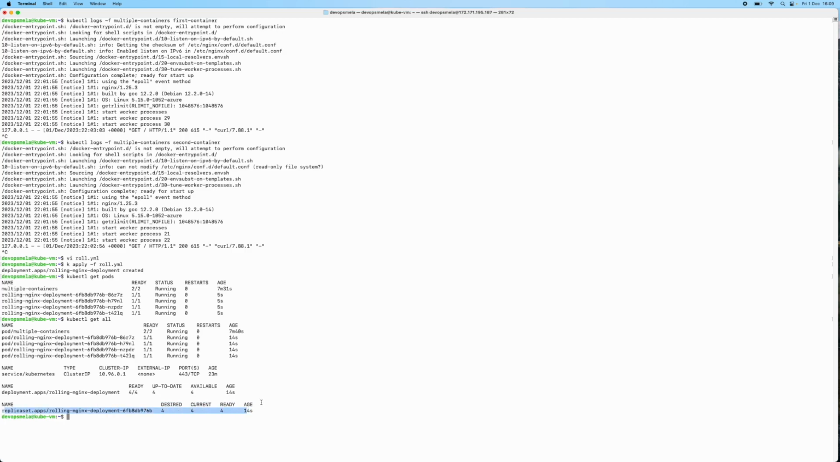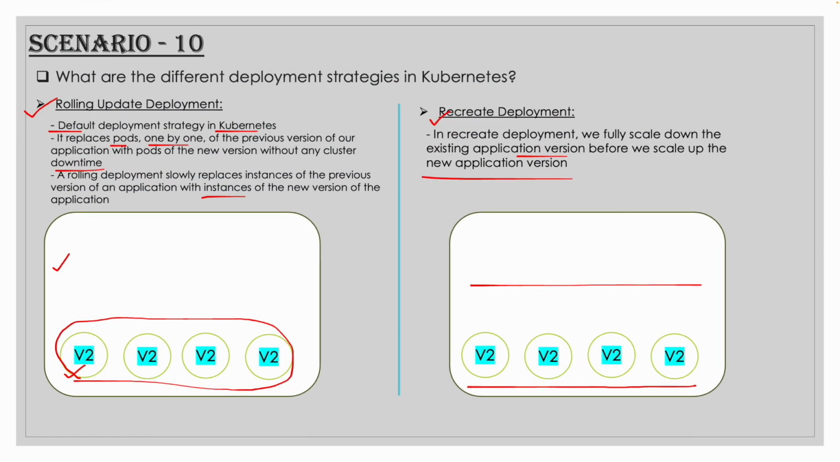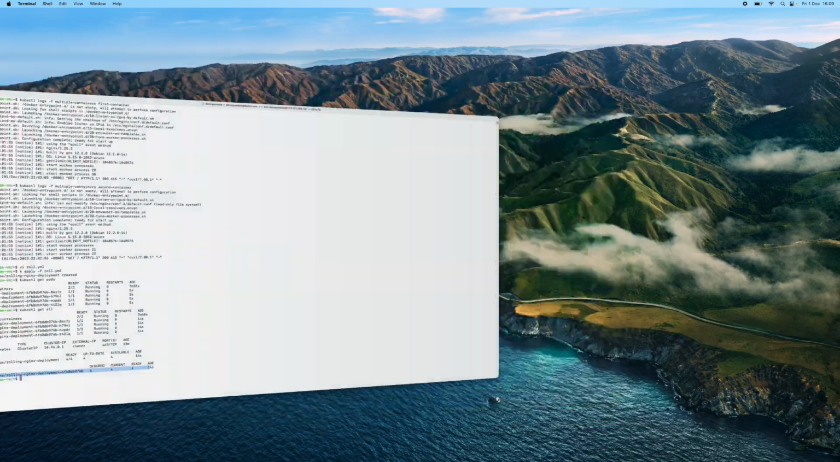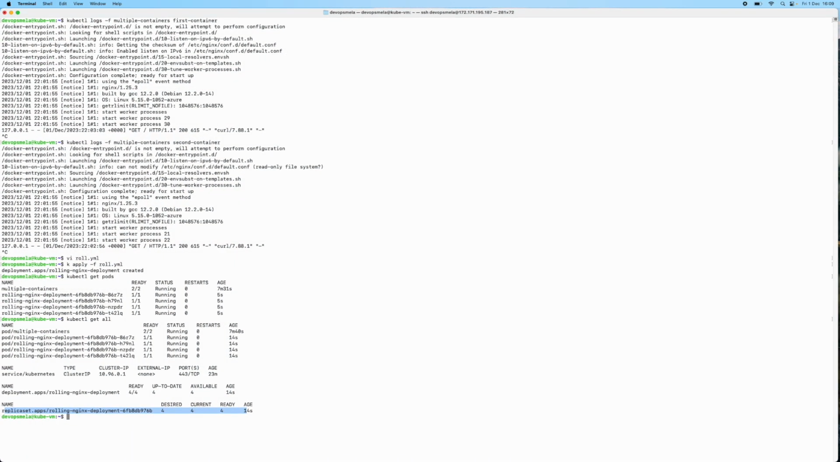Now what will happen if I make changes? What will happen in rolling deployment strategy? What will happen if we go and make changes? Okay, like imagine, give me 1 minute what I'm doing. Okay, let me go and make changes. So basically what I'll do, I'll change the image.